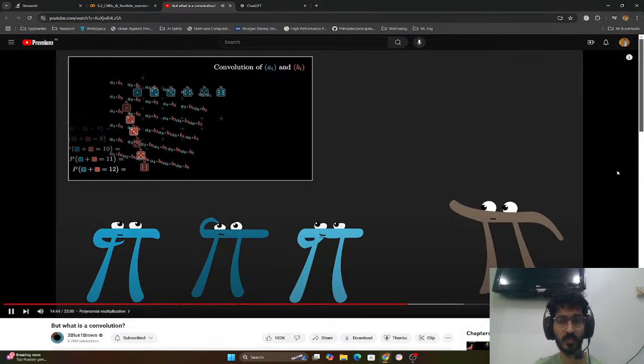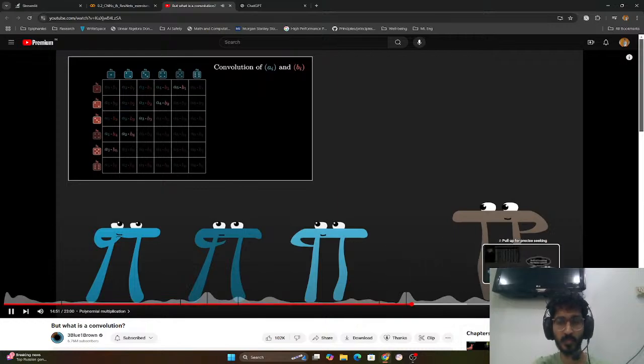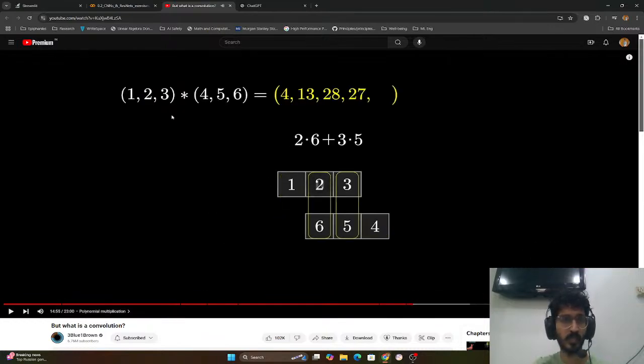Remember how with the probability example, I said another way you could think about the convolution was to create this table of all the pairwise products and then add up those pairwise products along the diagonals. There's of course nothing specific to probability.